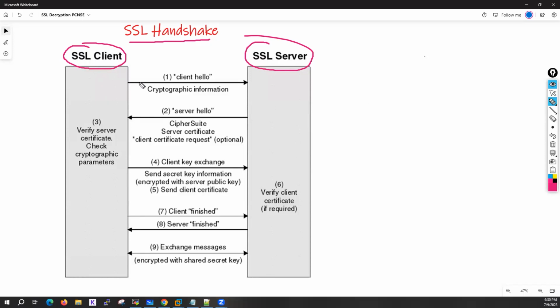So the client starts, and this client will send one packet called the client hello. The first packet initiated by the client machine is the client hello. That client hello has some cryptographic information. After that, the server will send the server hello. It will send the server certificate. And maybe the server will ask this particular client to present its certificate as well.